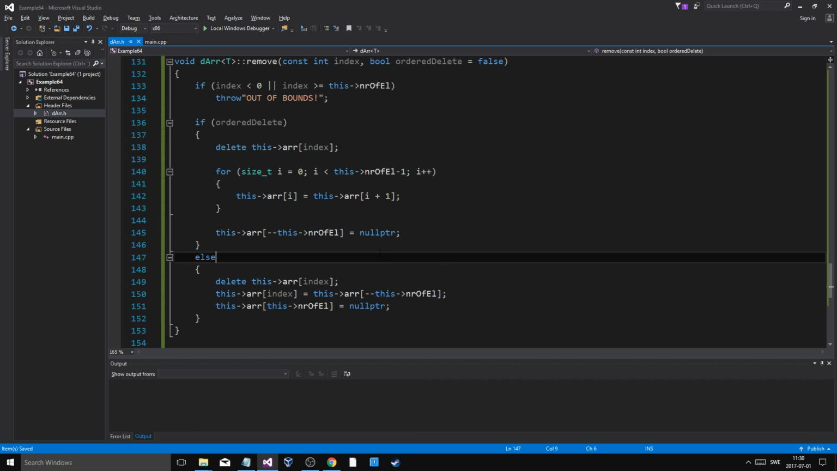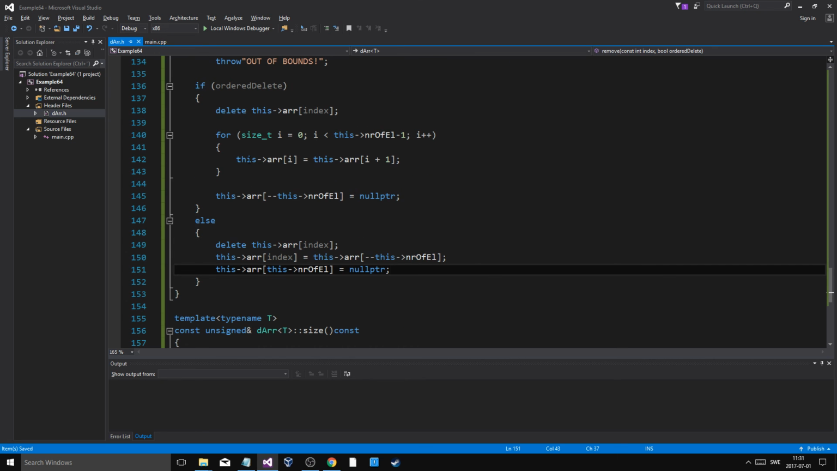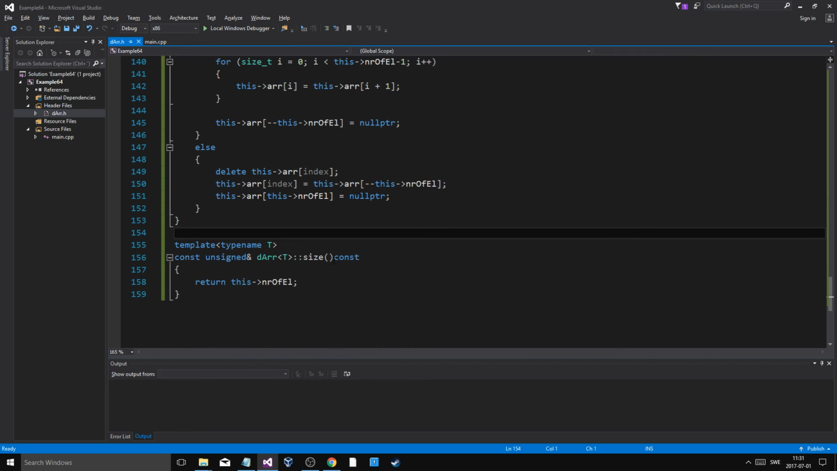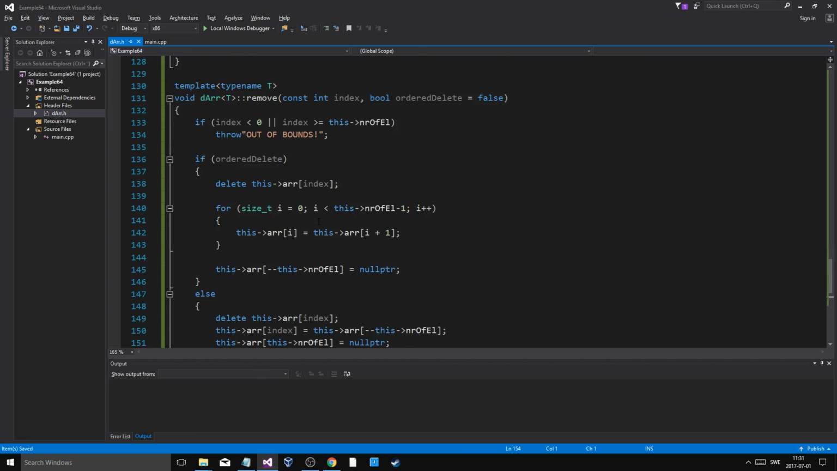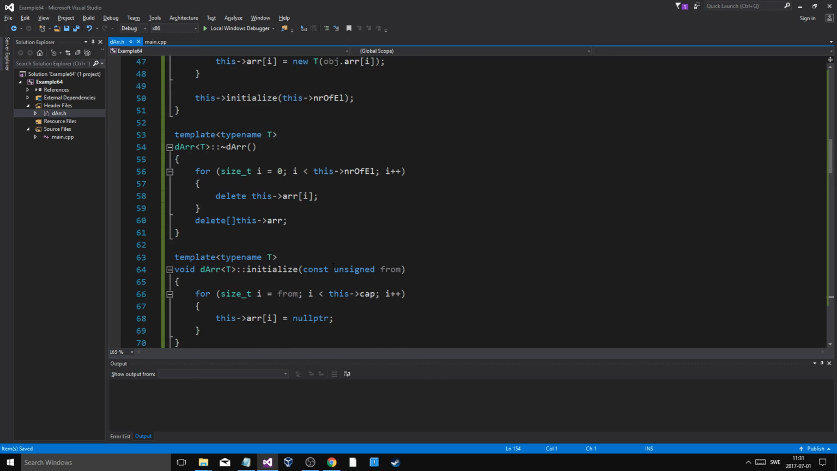Okay, so that's good. Everything's fine. We're deleting. This is the efficient version. This is the non-ordered delete. So we have a more kind of customizable thing going here. And size, we return the size. So everything is completed, guys and girls.